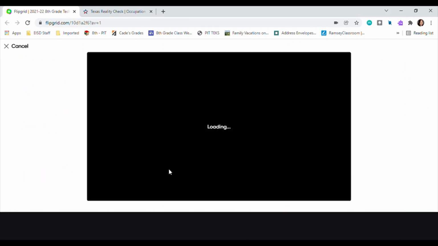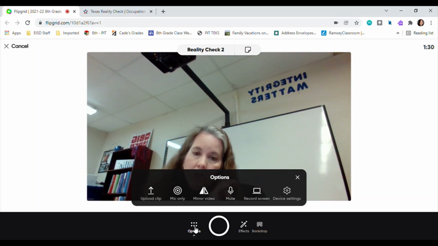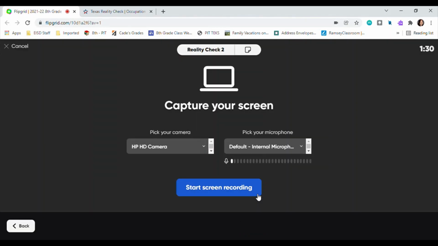Now this time you're learning how to do screen recording. And so that's something new for you. So I'm going to go to Options, and then I'm going to choose Record Screen. All right. Then notice as I talk, the microphone is moving, so that means I've got a mic. That's good. Now all I have to do is click Start Recording. So I'm going to click Start Recording.